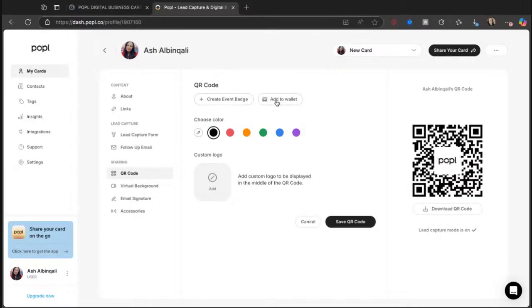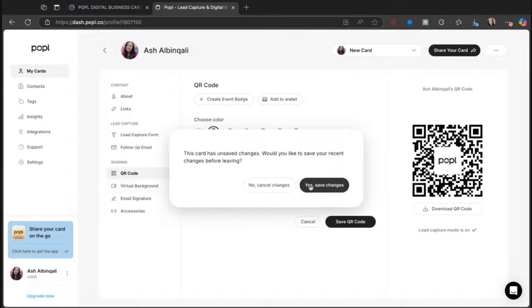What else can you do there? Oh, add to wallet. That's the other thing. You can add this to your wallet. So make sure that you go in there and download the app for that feature. And they even have an event badge. So if it's a certain event, you can probably do that too. Pretty cool.